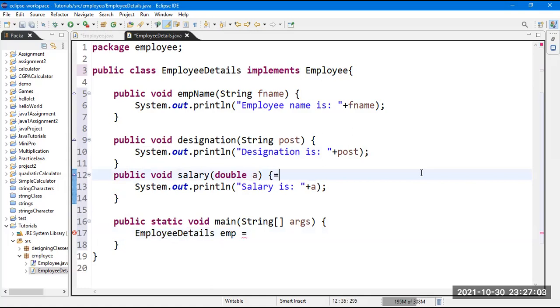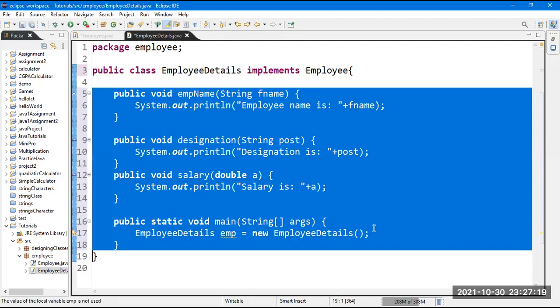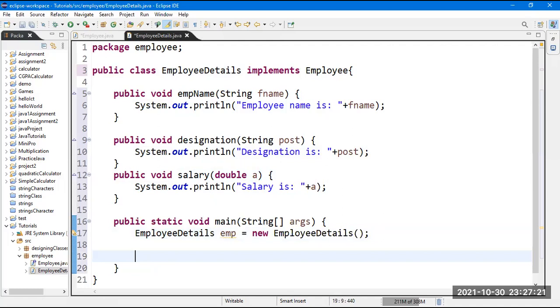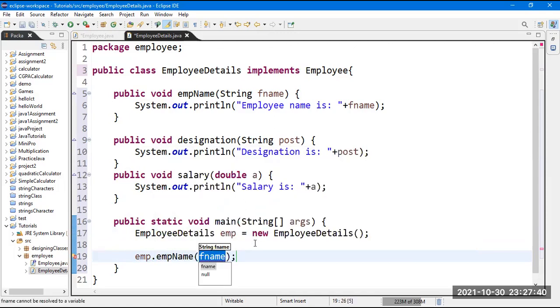Then it's equal to new, and we call the constructor, which is the default constructor. Remember, every class comes with a default constructor. So now if I want to access these methods inside the main method, I can just use the object. So I can call the object name, which is emp dot, then I can see the methods that I need to call.